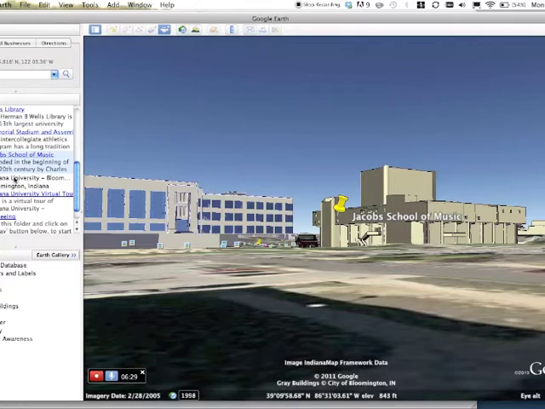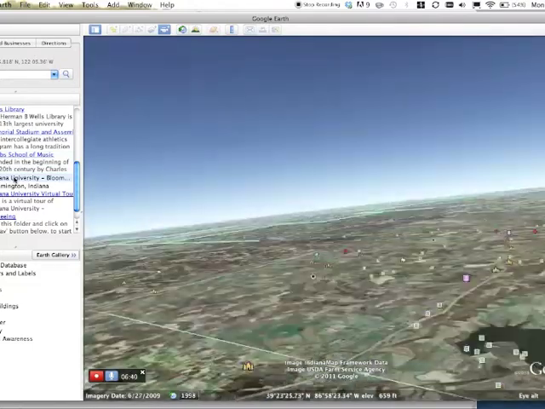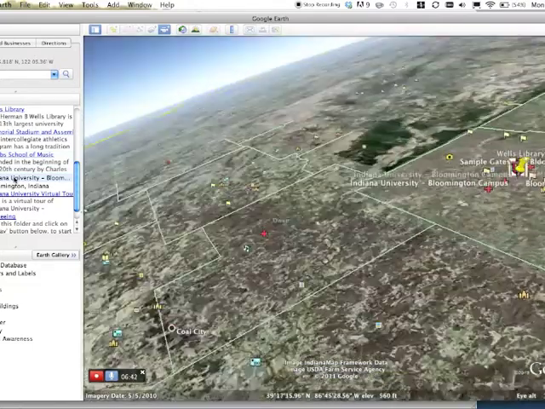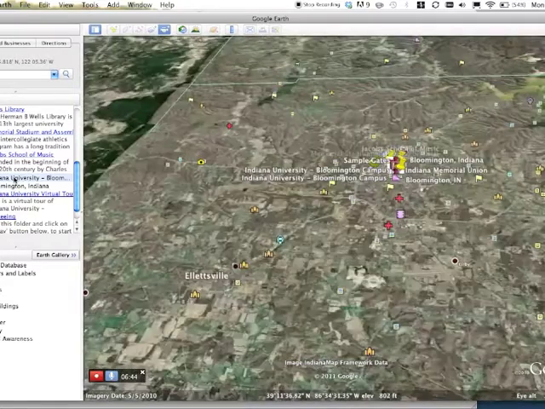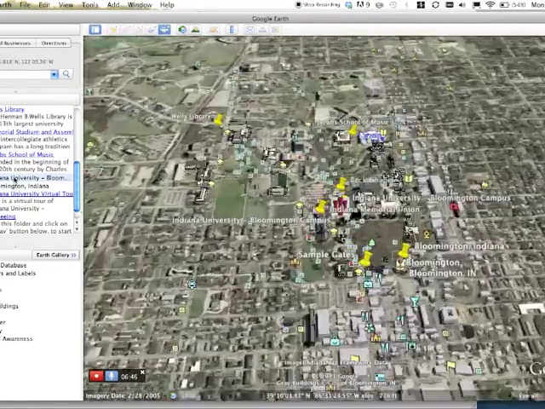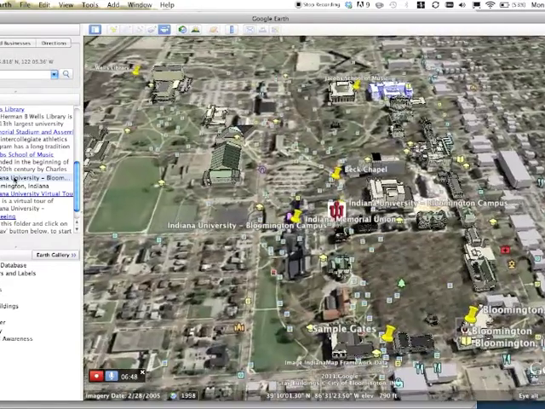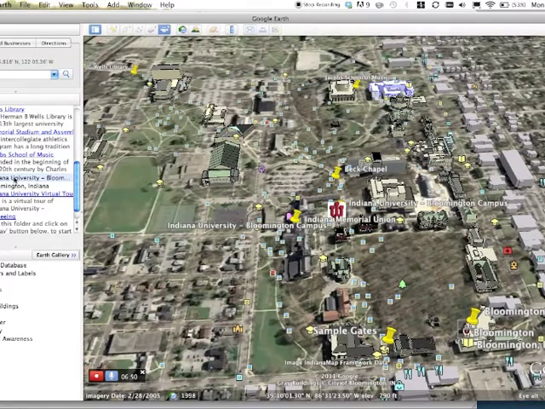So I hope you've enjoyed this little tour of Indiana University and a quick look at Google Earth. It definitely makes you a little nauseous if you play around with it too much, but it really has some interesting features and some very interesting educational things that could be used.